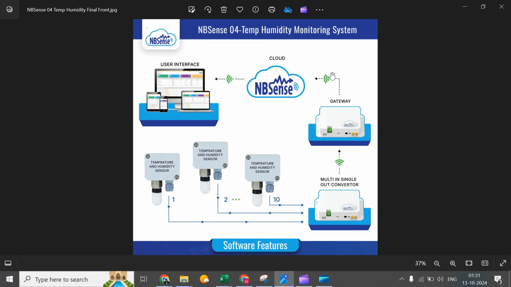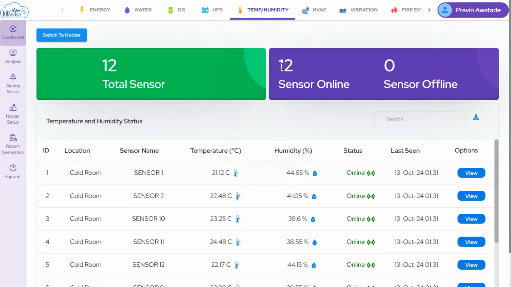And then there is a gateway, and the gateway transmits data to the cloud through GSM or Wi-Fi internet connectivity, and we get this data in the user interface. So this is the overall system architecture of the temperature humidity monitoring system. Now we are jumping to the user interface.